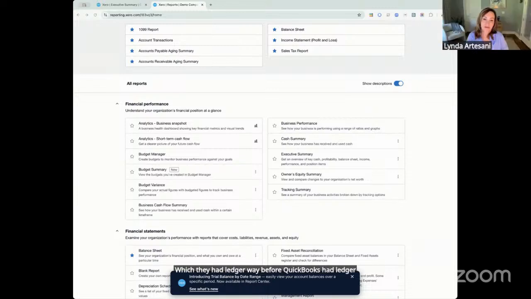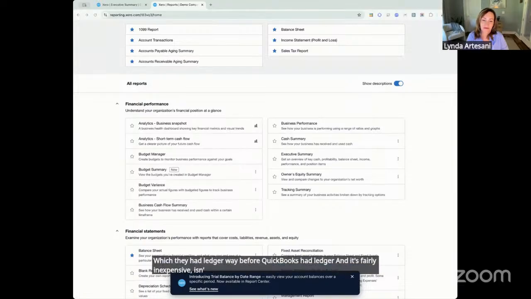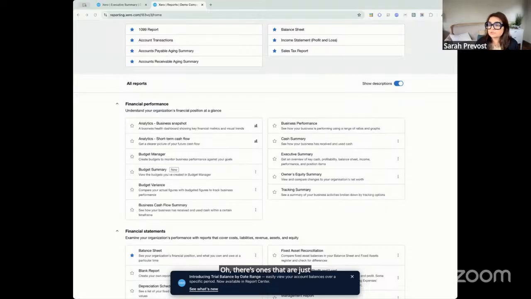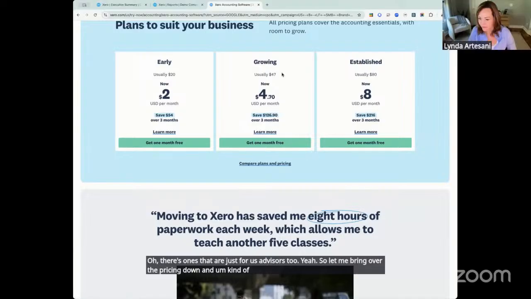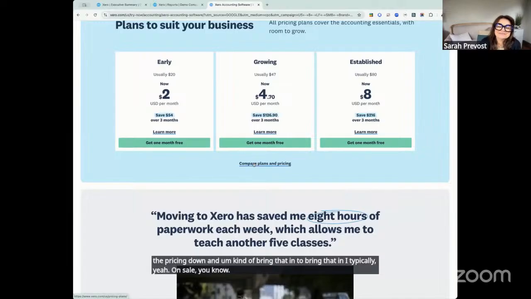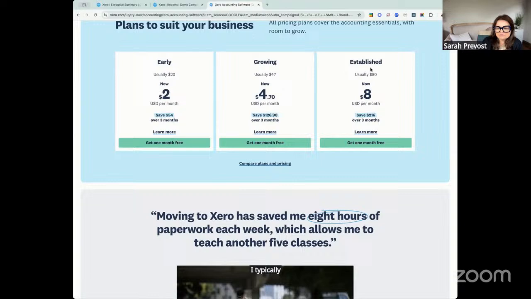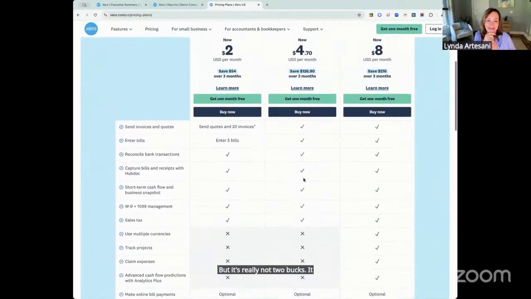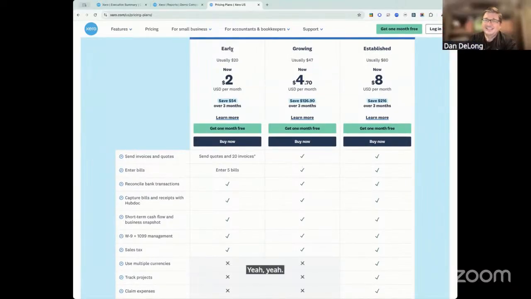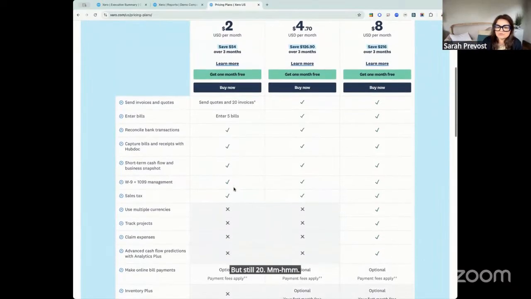Yeah. And it's fairly inexpensive, isn't it? The Ledger one? There's ones that are just for us advisors too, same as QuickBooks. So let me bring over the pricing. On sale, everyone's got the sale. I typically rest in growing. I have a little bit, not very many. In fact, I should look again and see who's in. But it's really not $2, it's the 20, right? That's a little deceptive there. But look at what's considered still early. You still get an early, I mean, if you're not high volume.